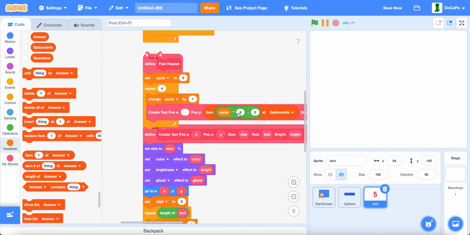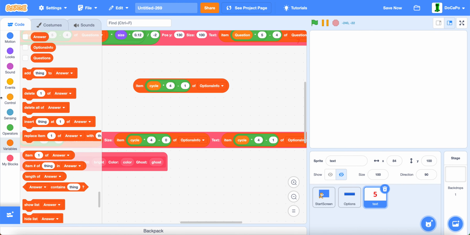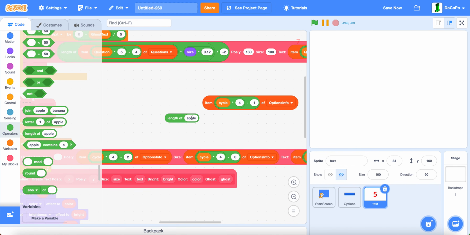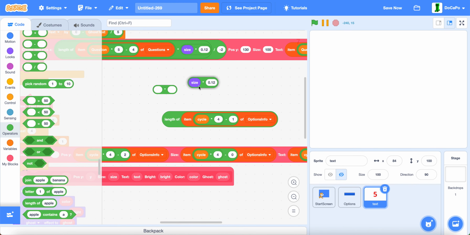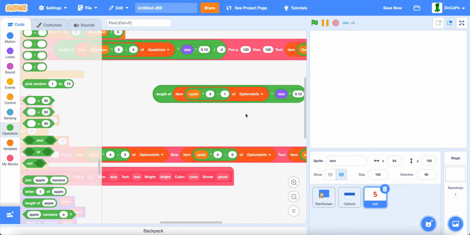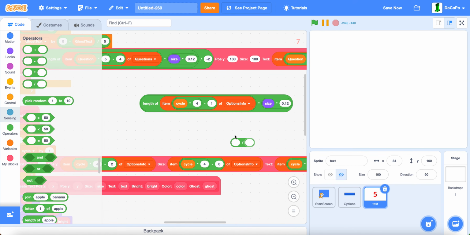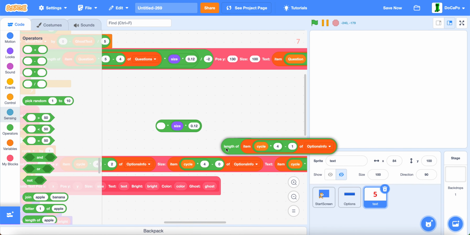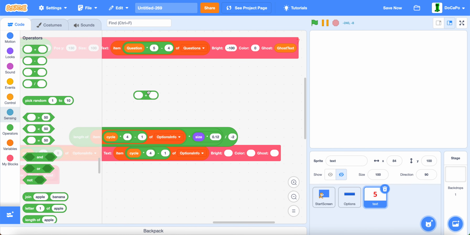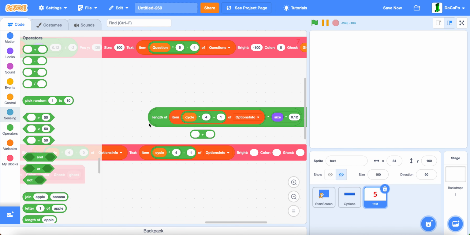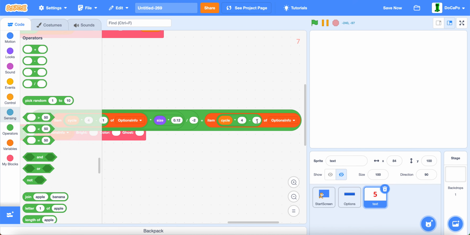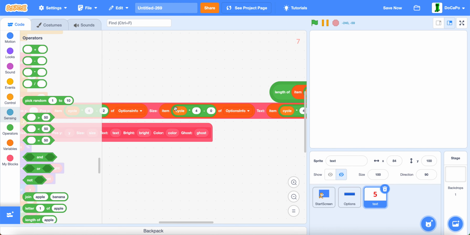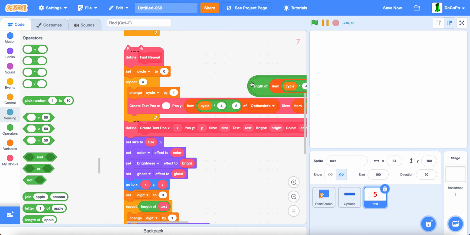And lastly, duplicate this, and then do length of item cycle times 4 subtracted by 1 times, and then times size times 0.12 divided by -2 and then plus, then we will add, we duplicate item cycle times 4 subtracted by 3 instead, and then place it in pos y.